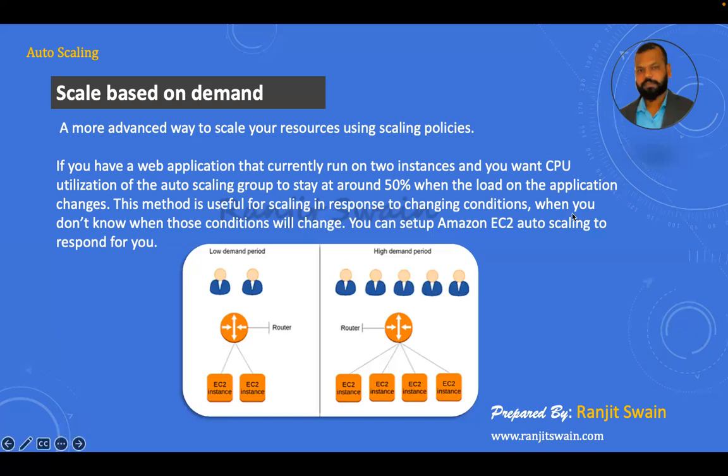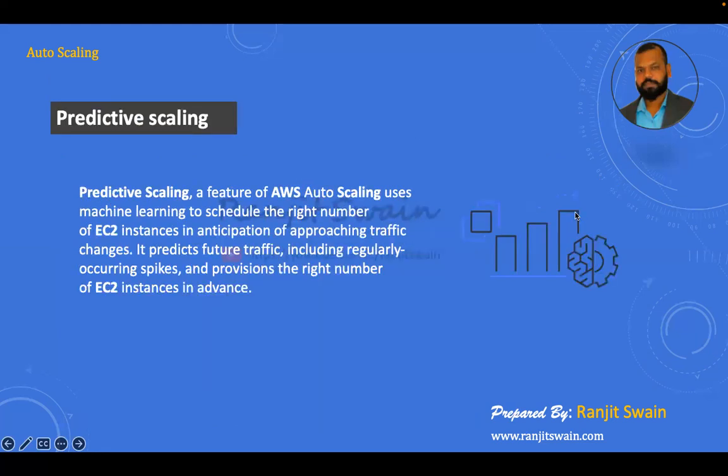Okay, thank you. Now let's go on to predictive scaling. Predictive scaling is something now in the market; everywhere we are seeing artificial intelligence and machine learning. With predictive scaling, how demand increases and what happens are predicted, right?